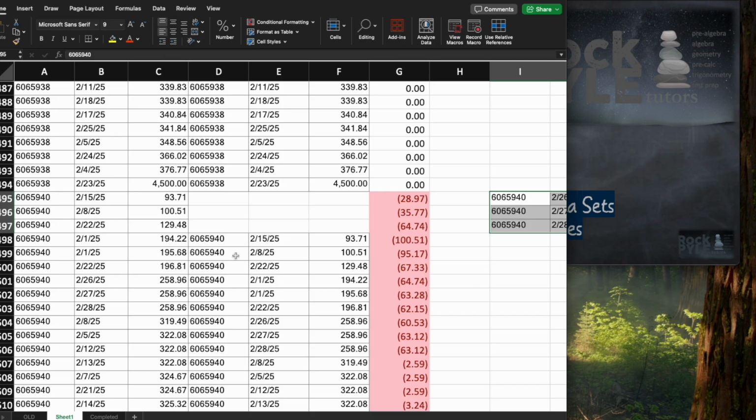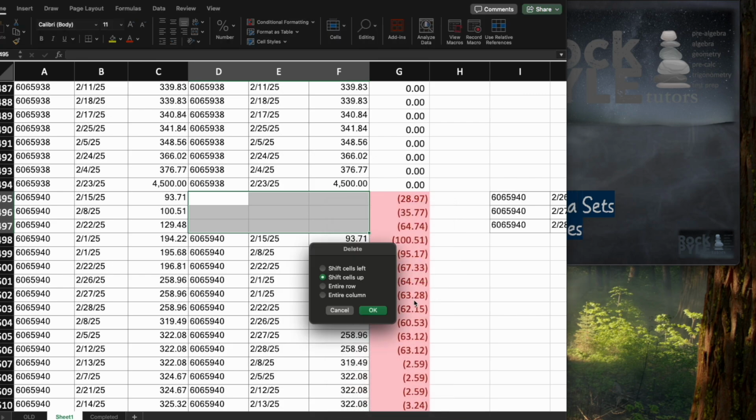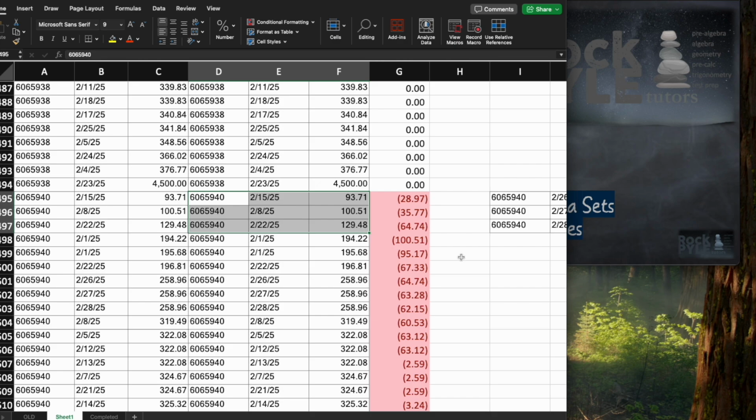What I did is I grabbed them here and I moved them over to column I. Right? And now what I want to do is I want to slide everything up. So I'm going to take these, delete them. And when it asks me, I want to shift the cells up. Now this is where I ran into a problem, because you'll notice these numbers didn't change.